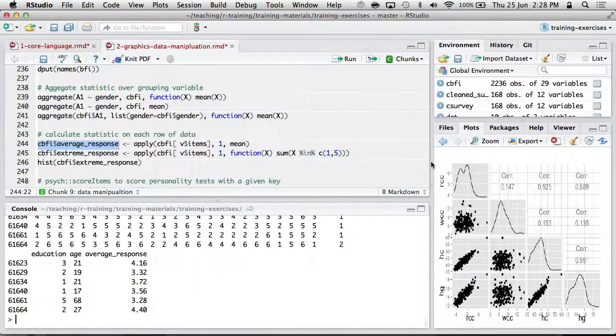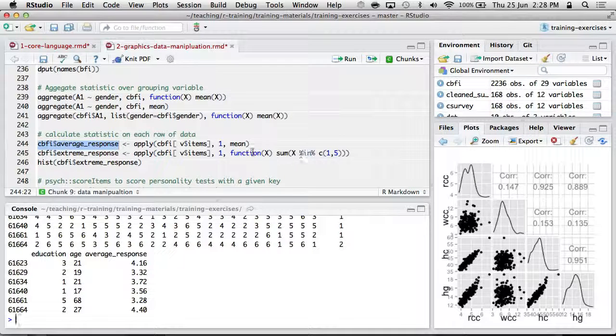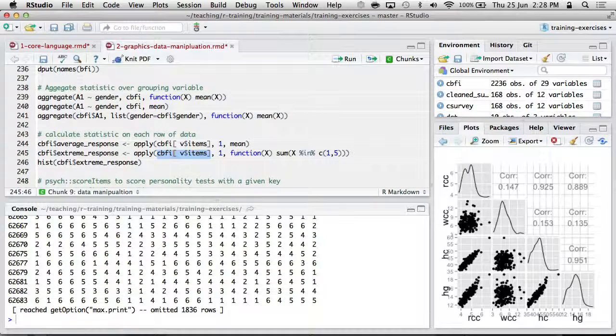And it can get more complicated. You could define any function you like over rows. So if you wanted to see how many times a person has given a response 1 or 5, you could use this data set, which has all the personality data, over rows, and you're going to get the sum of responses that are in the set 1 or 5. Now this is just illustrative and it's a little bit complicated, but the idea is that you could define an arbitrary function that you want to operate over rows, and you could save that to your data.